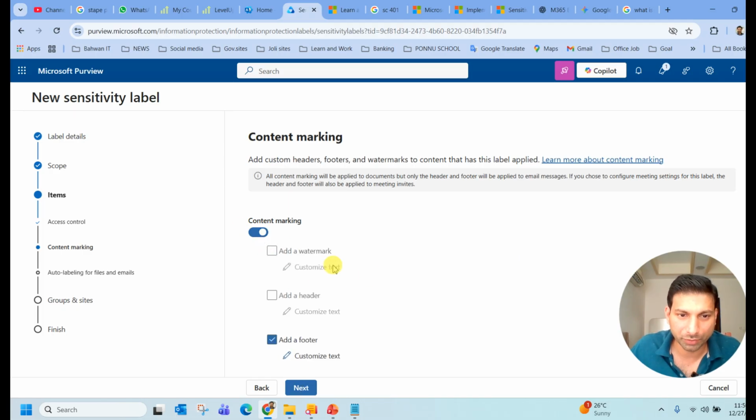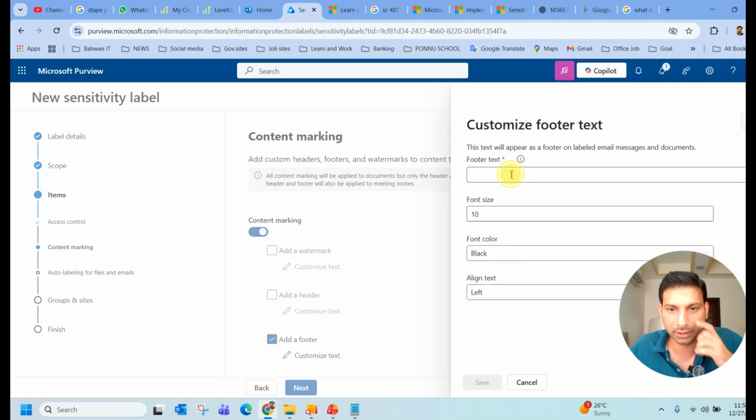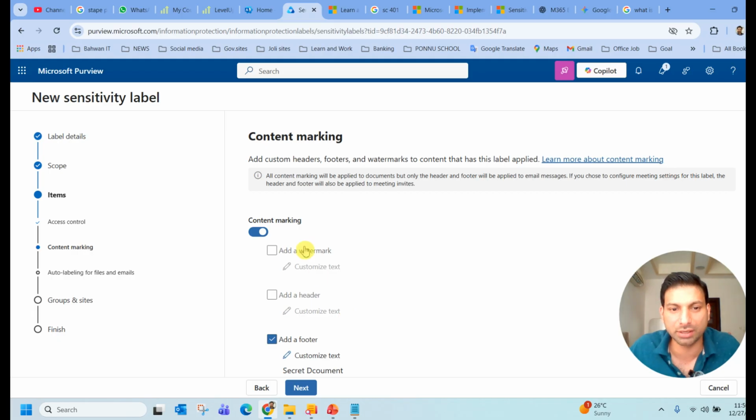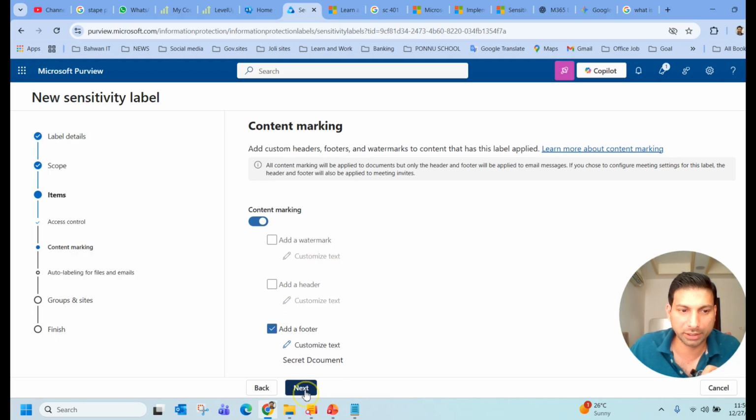Content marking. If you want to add any watermark or footer, you can give that. Now a name like secret document. I add it as a footer. Add any header, you can customize it here. Or if you want to add any watermark, you can do it here. Alright, let me click on next.